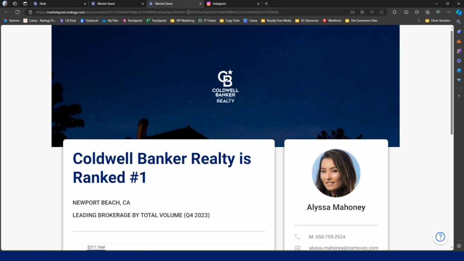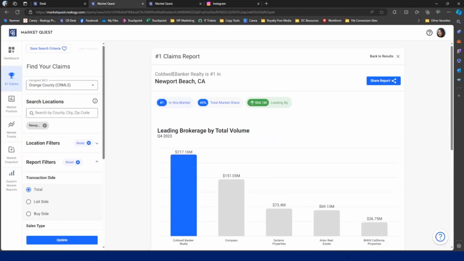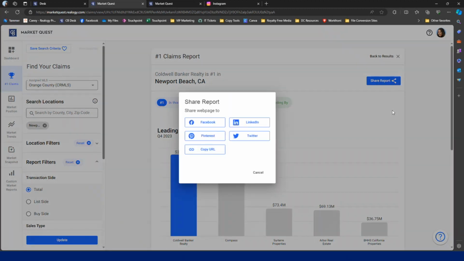In addition to previewing that website, we also have the option to share directly to social media, and we have 5 different options for the direct social sharing. You could share directly to Facebook, LinkedIn, Pinterest, Twitter, or you can simply get a copy of that website URL to share in a different format, however you see fit.